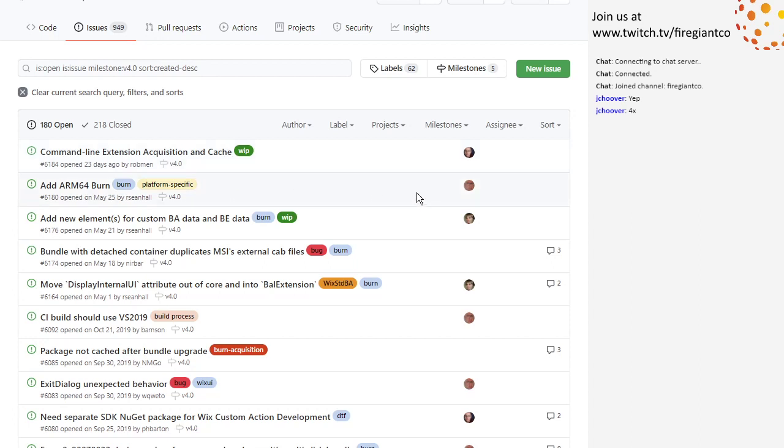Well, let's just skim them. Would we take this? Is this planned for preview zero? I'm just wondering. We'll just go look at them real quick. ARM 64 burn. I think that it wouldn't. It'd be nice, but I think it has a lot of implications.